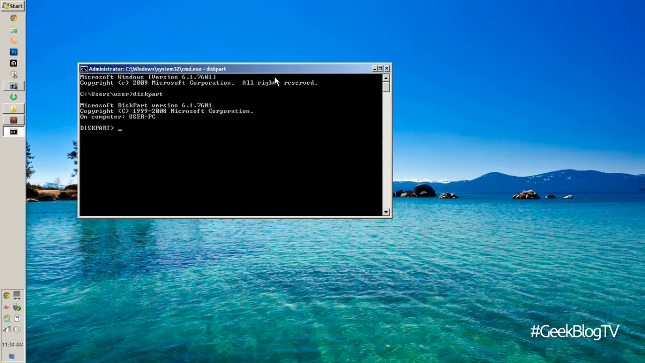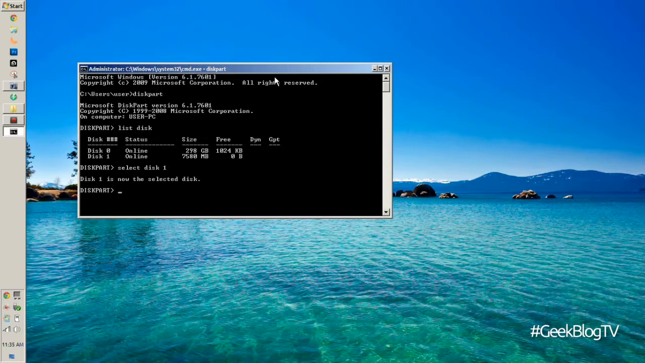So here diskpart is brought up, so I'm going to type in list disk, and as you can see right there, disk 1 is my USB drive. So I'm going to type in select disk 1, enter. Disk 1 is now the selected disk, so I'm going to type clean, get all my bits in order.